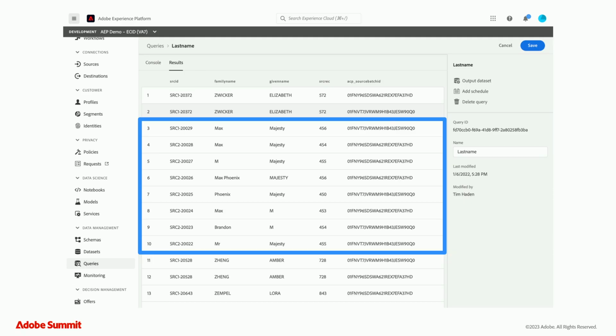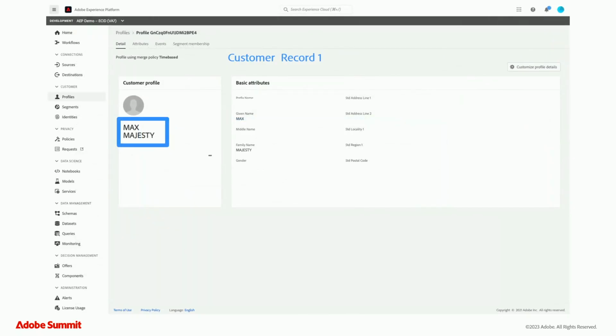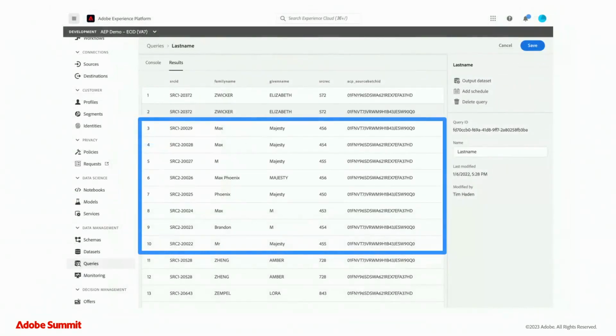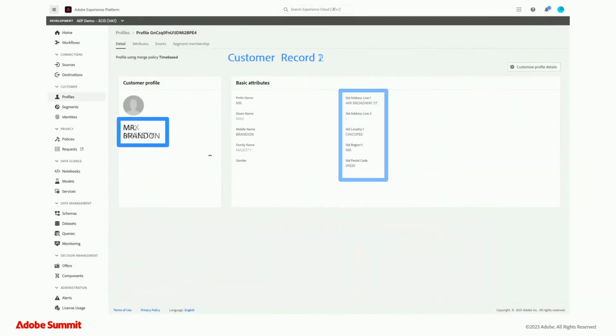Here we've transitioned from talking about Mr. Fleisch as a Tom or a Ryan to this gentleman called Max Majesty. You see multiple records for Max here, and each one of those would be captured in real-time CDP. It's customer record number 1, sorry, customer record number 2. Seemingly 2 different individuals. He's gone by Mr. Brandon in one and Max Majesty in the other.